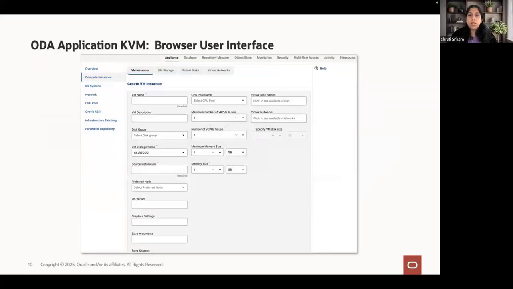So this is just an example of the UI. This is the overall browser user interface for ODA when you're creating an app KVM instance. You can see over here you would navigate to the Appliance tab and then Compute Instance. And then you would see VM instance over here. So you can type in these details, which we'll go through in the demo, and use this once you've created the VM storage, the virtual disk, and the virtual network. You can create a VM instance.